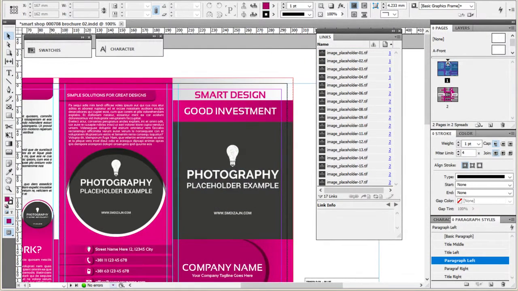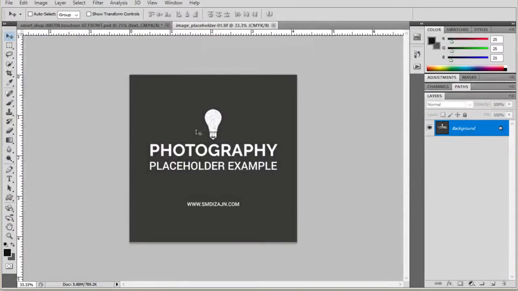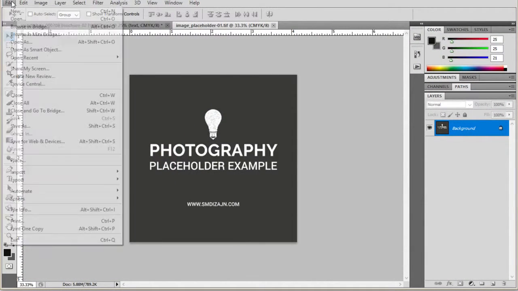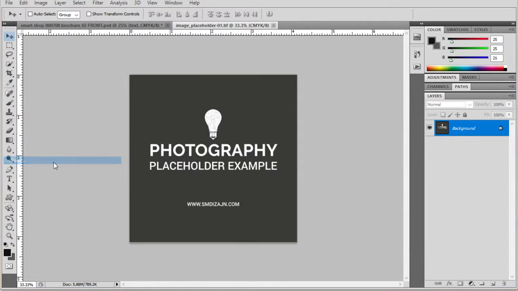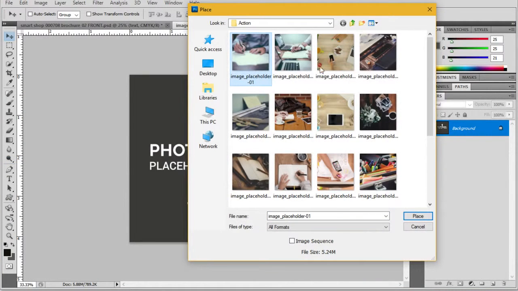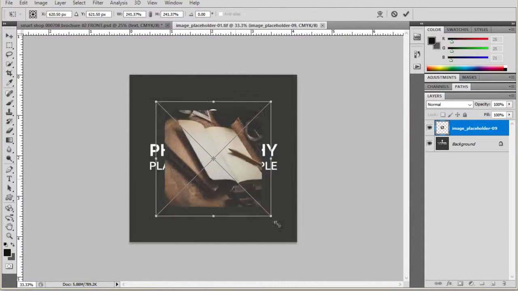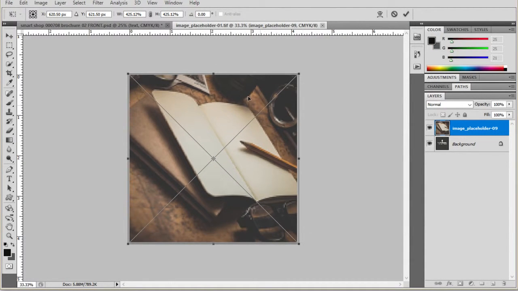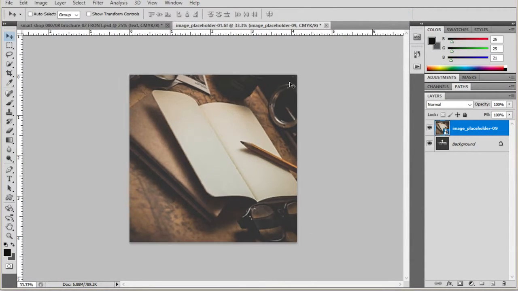Or, like I said before, the easier way would be to open these files in Photoshop, then place your image. Let me just place another image so you can see the difference. Place your image. You can scale them up and down. Of course, it's not a good idea to scale them up, but let me just show you how it works. Edit your images here. Change all the placeholder images.